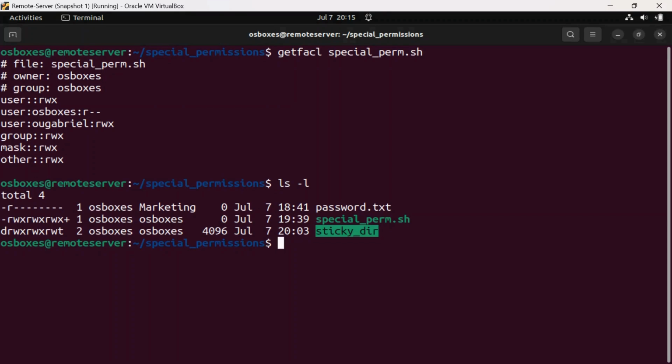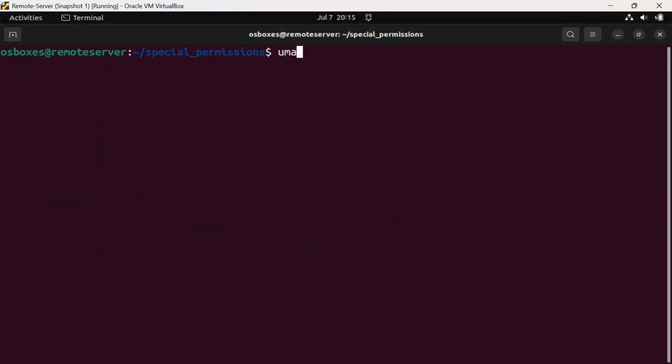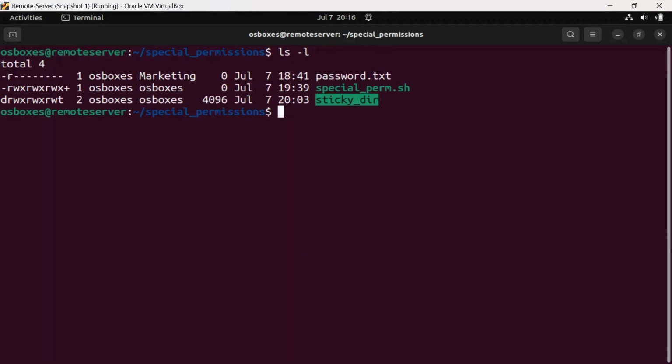All right, so the final one that we are going to look at today, let me clear this, is umask. So umask is simply to take out the permission that you've already given to a particular user. So we have a user here called OS boxes, and we want to take some privileges away from the user. So we use umask. It helps to control the default permissions that are given for newly created files.